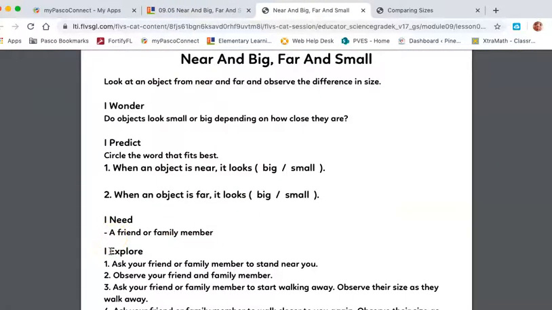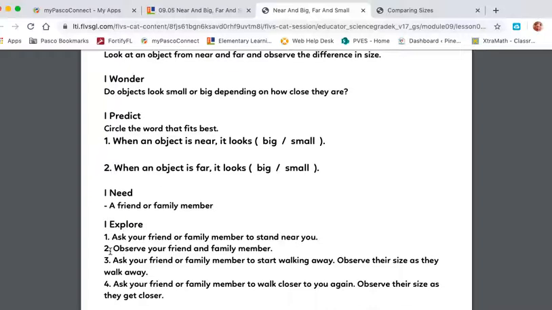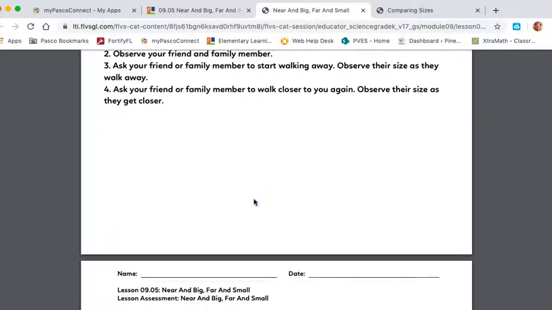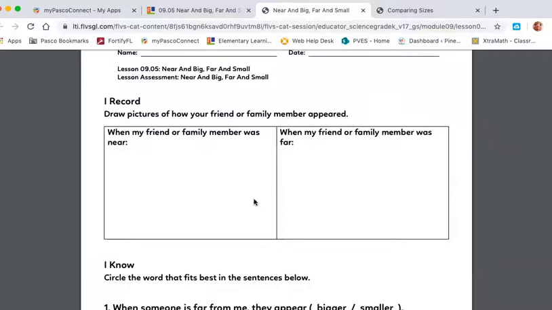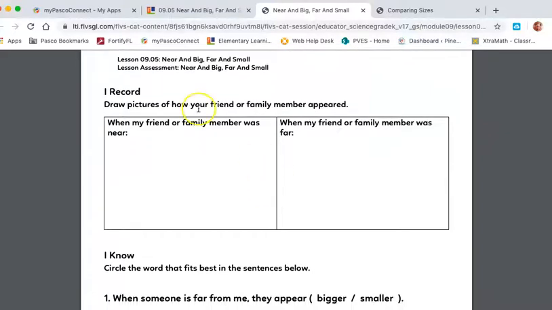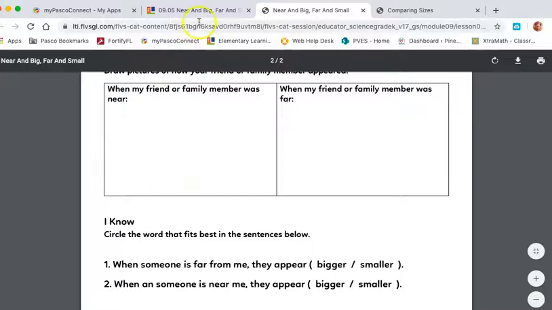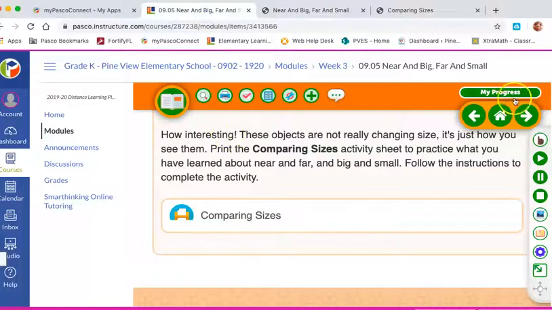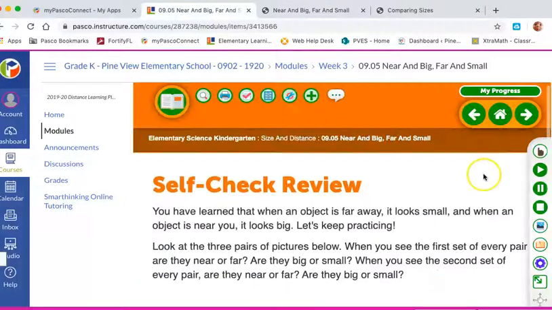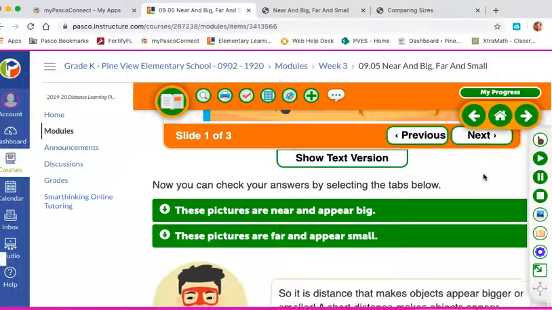But one thing you can do is talk about it with a grown-up and answer these questions and just talk about what your answers would be. Or if you would like, you can print it out. This activity looks very similar to the one you're going to be submitting to your teacher at the end of this lesson.